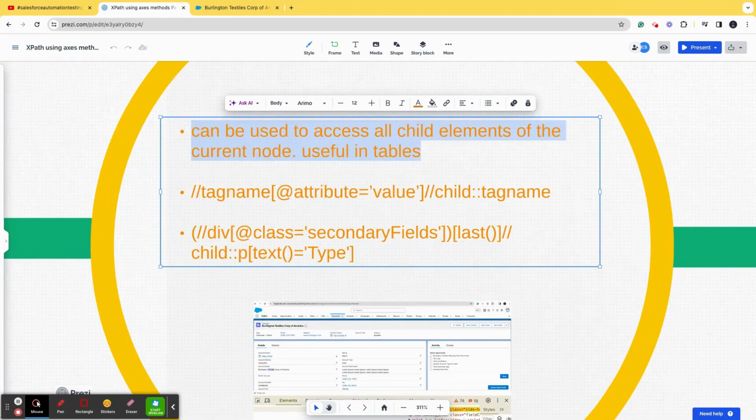So what does it say? Let's suppose you have a current node selected, and if you want to select the immediate child of that node, then this type, which is the child type, can be used. Now, again, no more theory. Let's talk about the example.